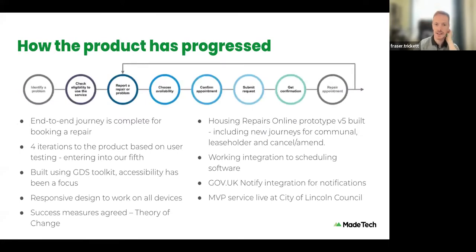After a discovery, 2 alphas and a beta, we've got a common service pattern agreed that was based on lots and lots of research with customers and with the authorities, getting lots of data out of there. We've gone through 4 iterations of the product. We're now entering into our 5th, and all of that has been based on that user feedback. We've really tried to test with a wide range of users during that time as well. That includes digitally excluded and those with some difficulties as well.